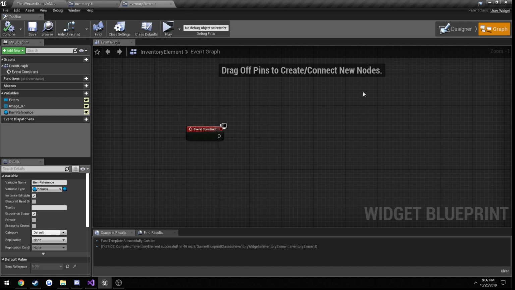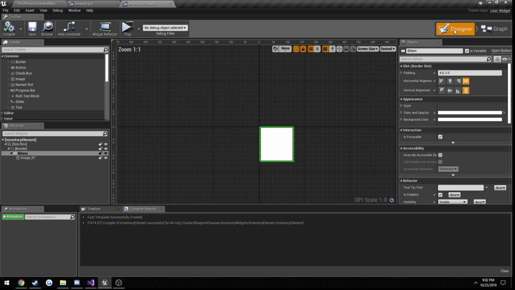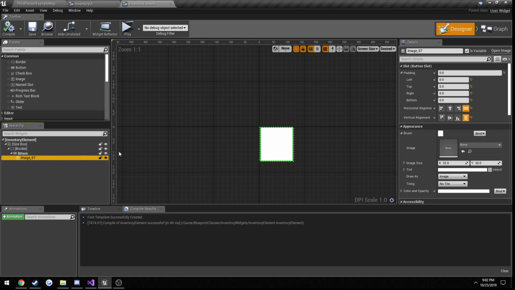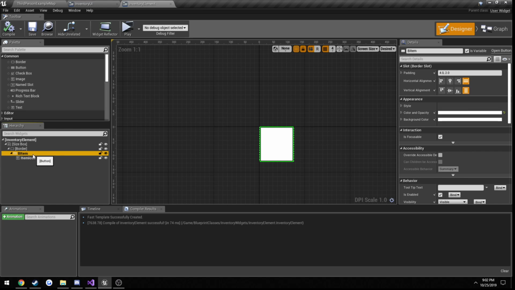So in our inventory element, let's go ahead and set that up. So under designer, remember we have to do an icon, so under image underscore 97, or whatever yours is, let's call this item icon. Then under the button, we're going to be kind of graying out. So by default, I want this to be grayed out. And if we pass in a valid item to it, I want to make it just show color in the image. If that makes sense.